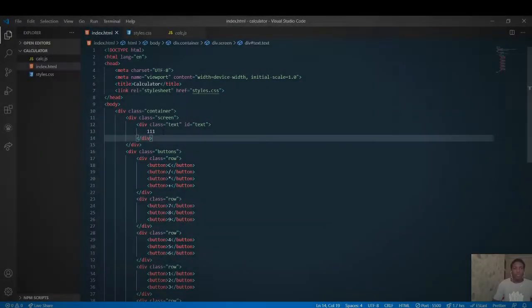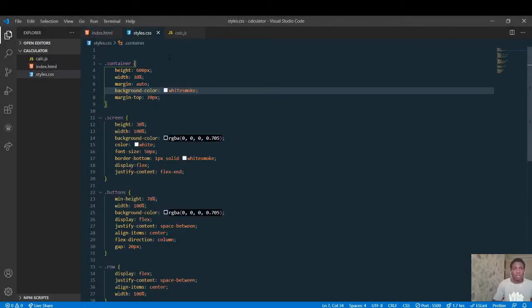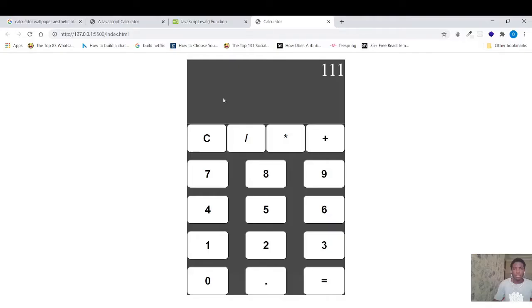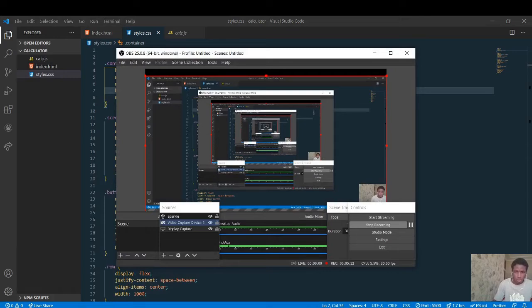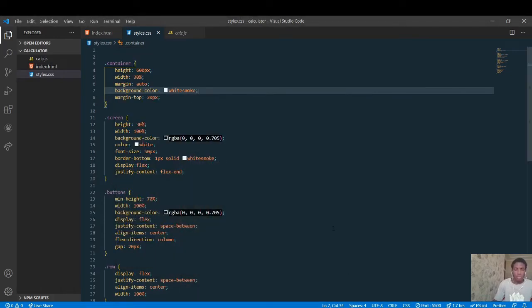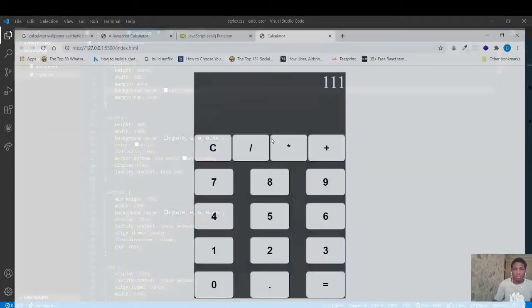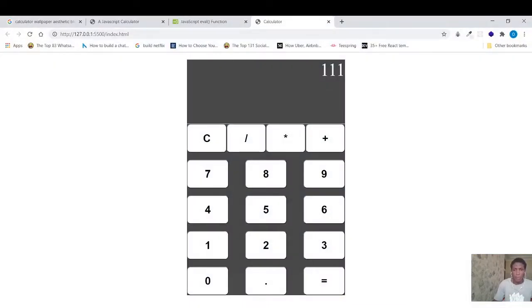So for our container div, as you can see, height of 600 pixels and width of 30%. It's all here. Then we gave it a margin auto, and margin top to push it from the top down, so it doesn't end up touching the whole screen. Now, as you can see here.